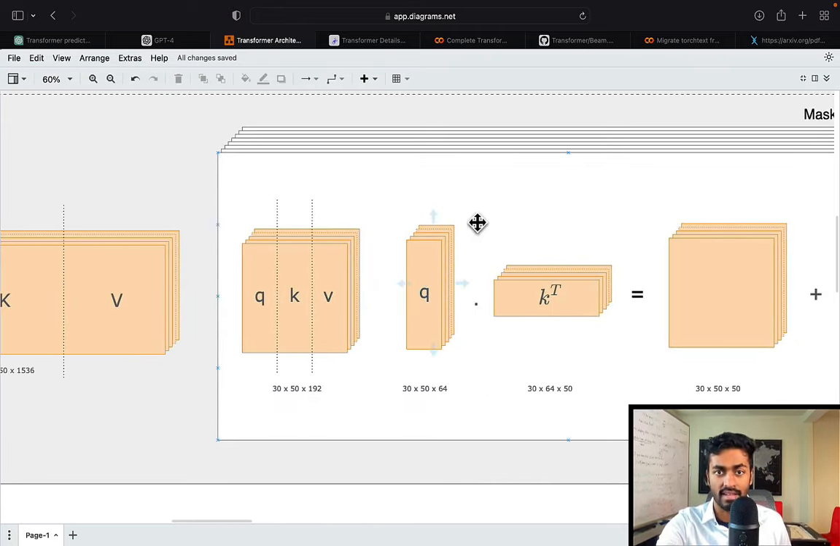For now, let's just go to the part where we're actually instantiating the transformer. And the only thing I really want to point out here is that we are going to use only one encoder and one decoder layer.